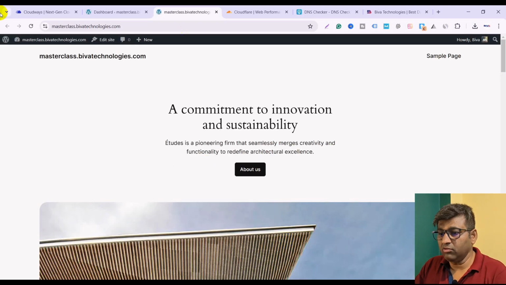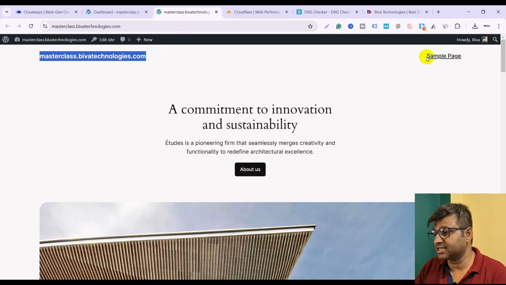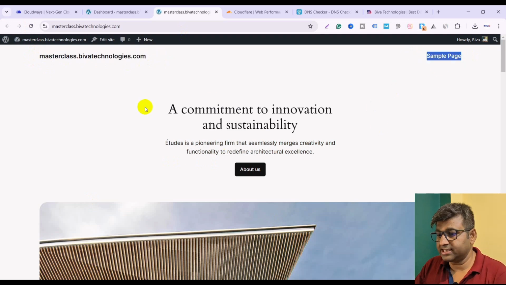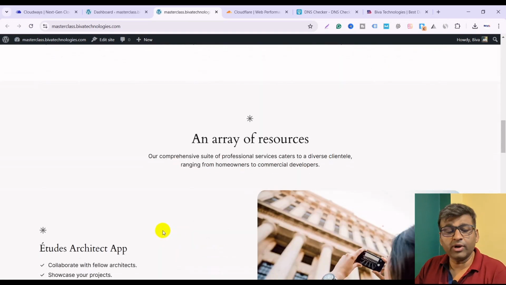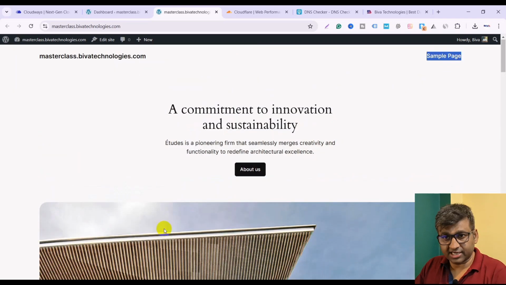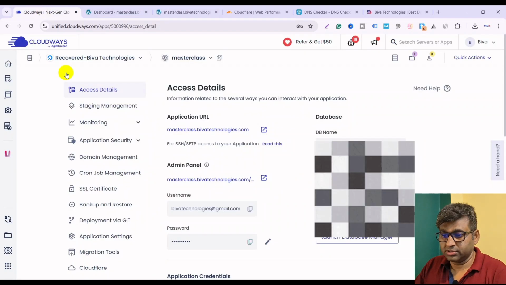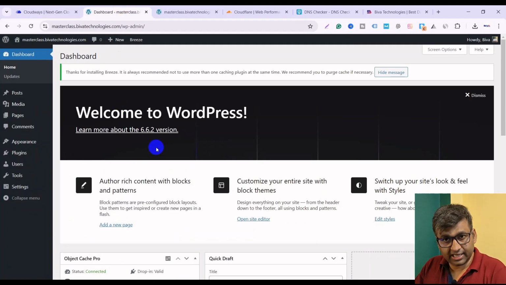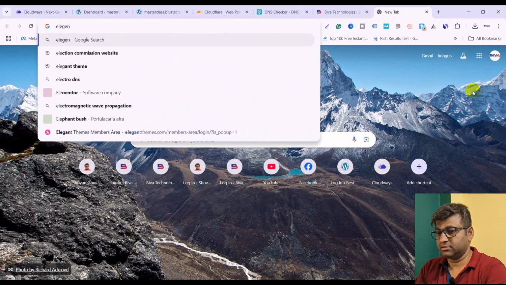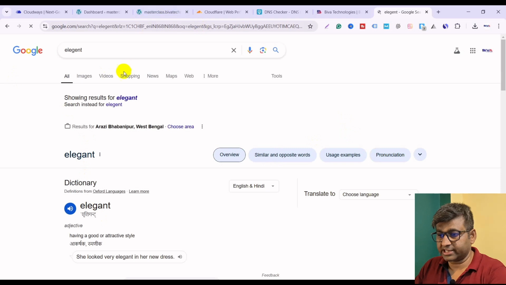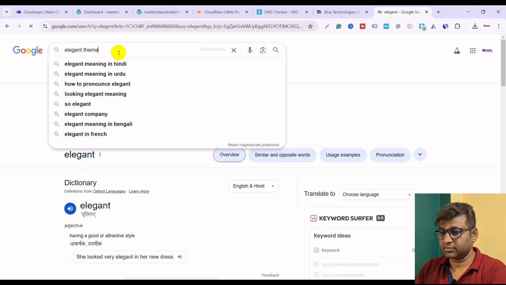Okay, now first, this is the section of logo, this is the section of menu, and this is the landing page section. You have to change everything. For that I use a premium theme, that is the Divi theme. That is a premium theme from Elegant Themes. Okay, let's come to the Elegant Themes website.